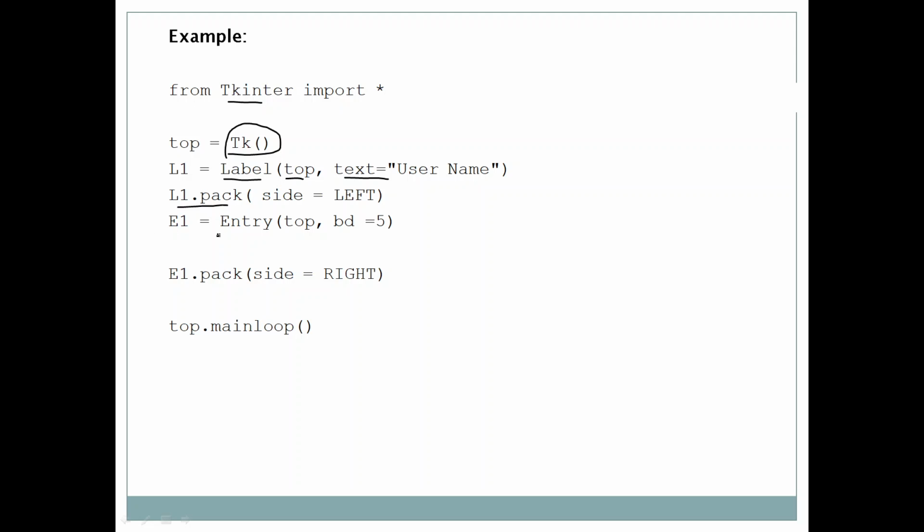Then we have created the entry. So the entry is created like this: object name, the class name, and the parameters. The first parameter is the top level window, and we have passed one more parameter, that is bd equals 5, meaning border equals 5. Then the entry is also added on the main or top window by using the pack method, and the side is set to right. Okay, so this is how we can add the tkinter entry widget on the top level container.